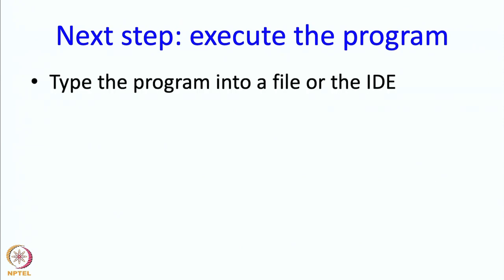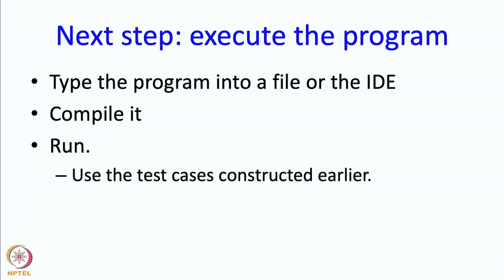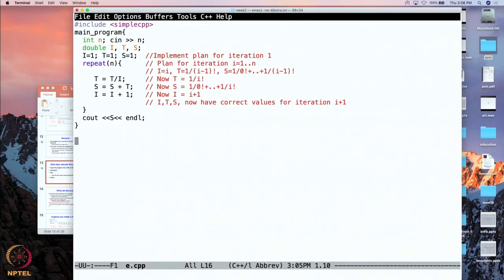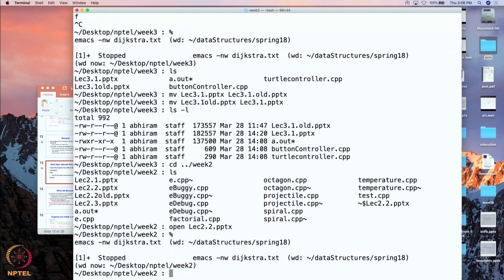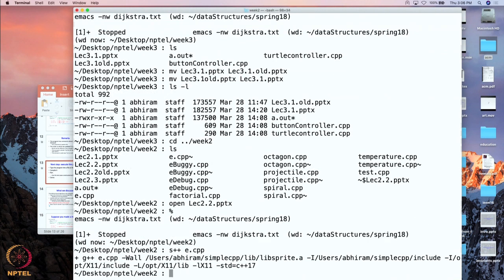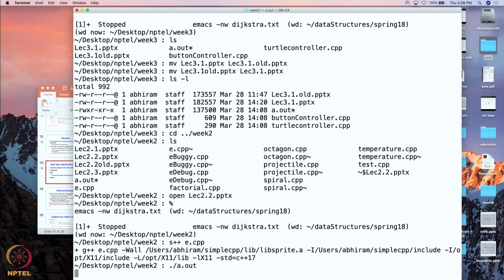Okay, so after this, we are going to execute the program. For this, of course, we should type the program into a file or into the IDE, compile it, and then run it. And we should use the test cases constructed earlier. So let's see this. Here is the program that we just wrote. Let us compile it, and let's run it. And let's try our four test cases.